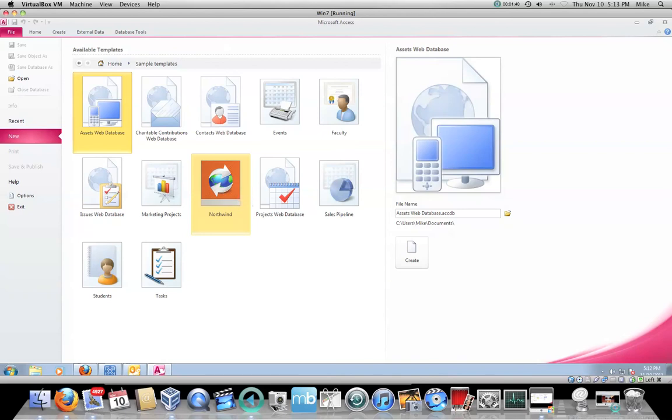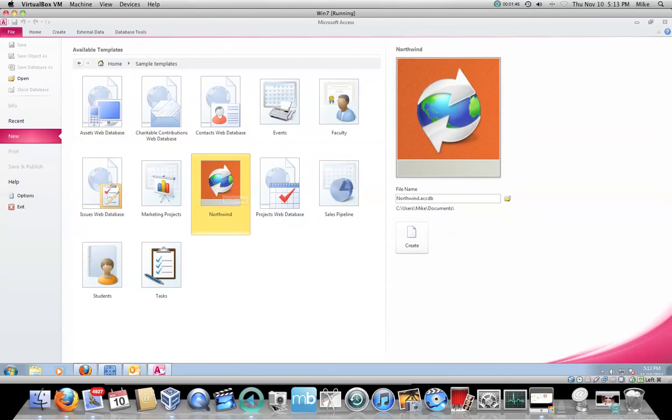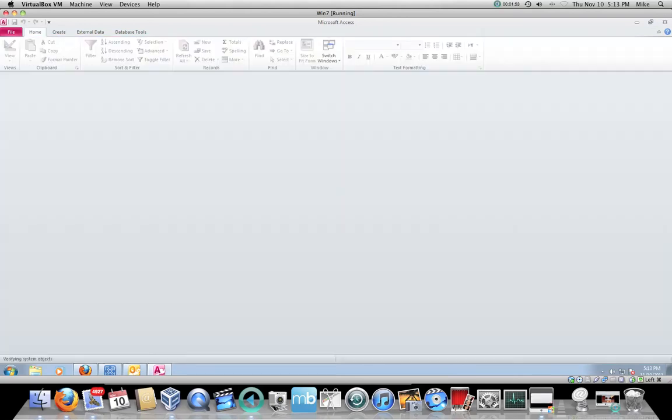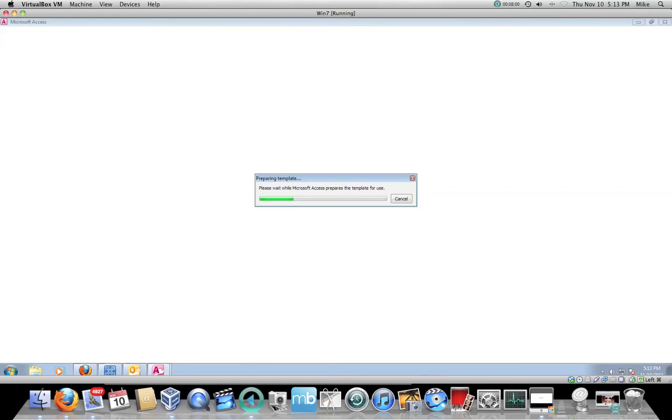I strongly suggest downloading and installing the Northwind database. So if you click on it, it'll put it in my documents as Northwind ACCDB. You can just click on Create. It should be installed with the media that you got for installing Microsoft Access. So this is just going to install it. Doesn't take very long, and it's a very good database to go into.